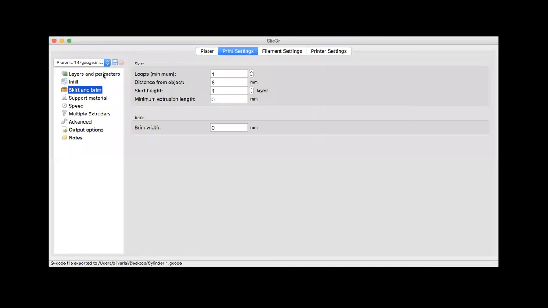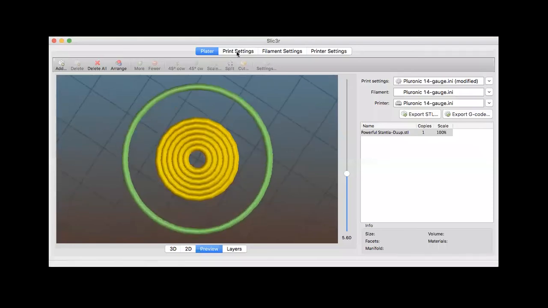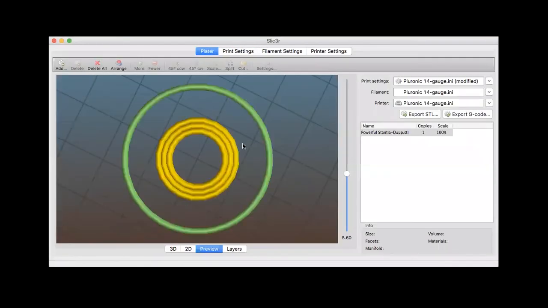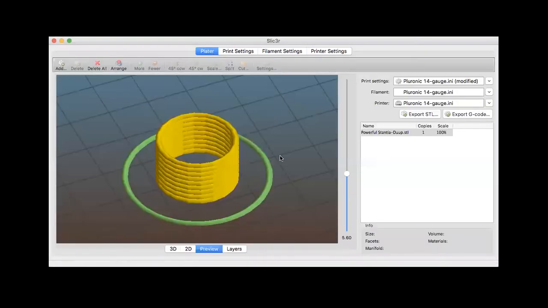One last thing I can also do is change the number of perimeter shells in order to make the cylinder thicker. In this case, I have 6 perimeters, and you can see that now I have really thick walls and only a very small channel in the middle. Or I can change this to 3, and you can see how that affects the size. Today we'll just be printing with 1 perimeter.